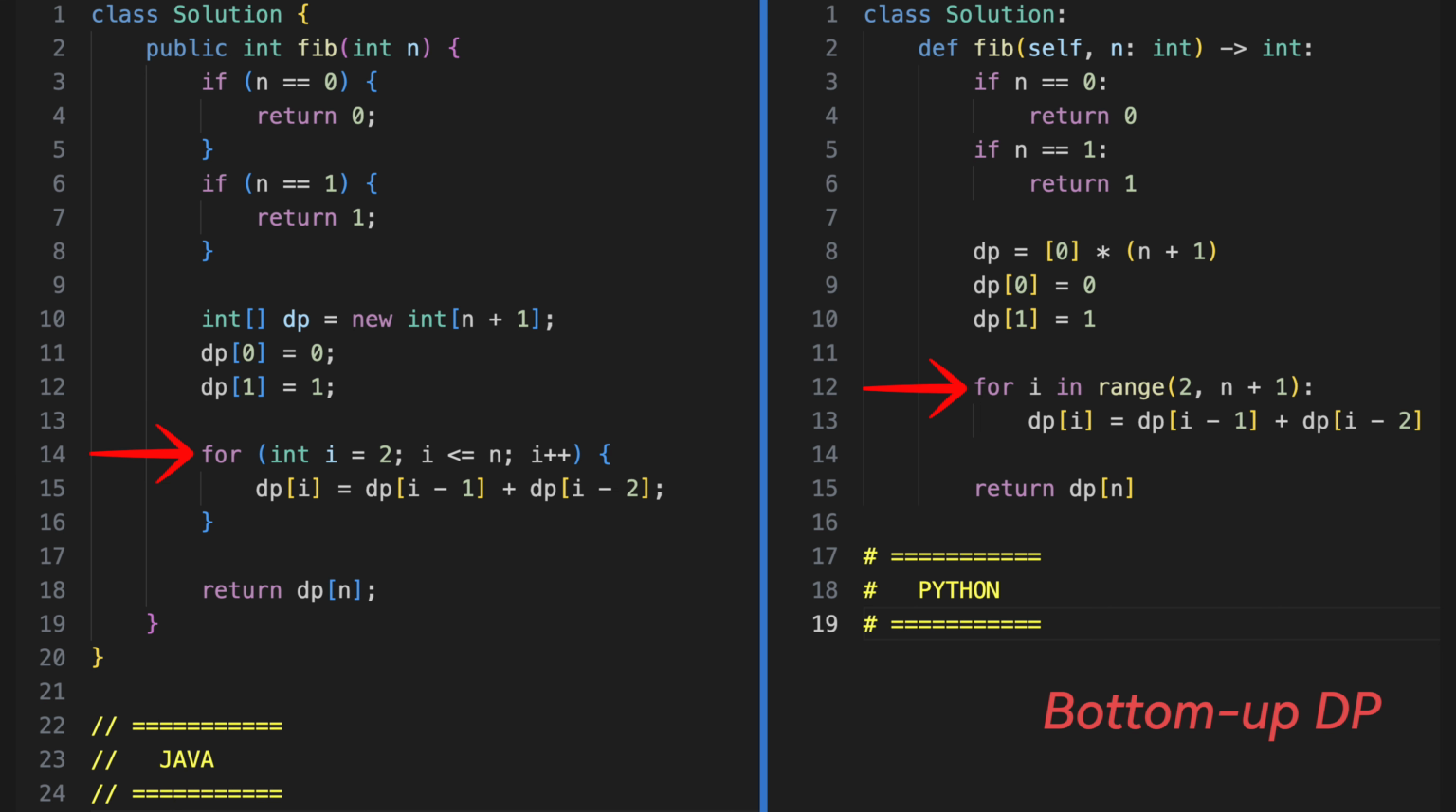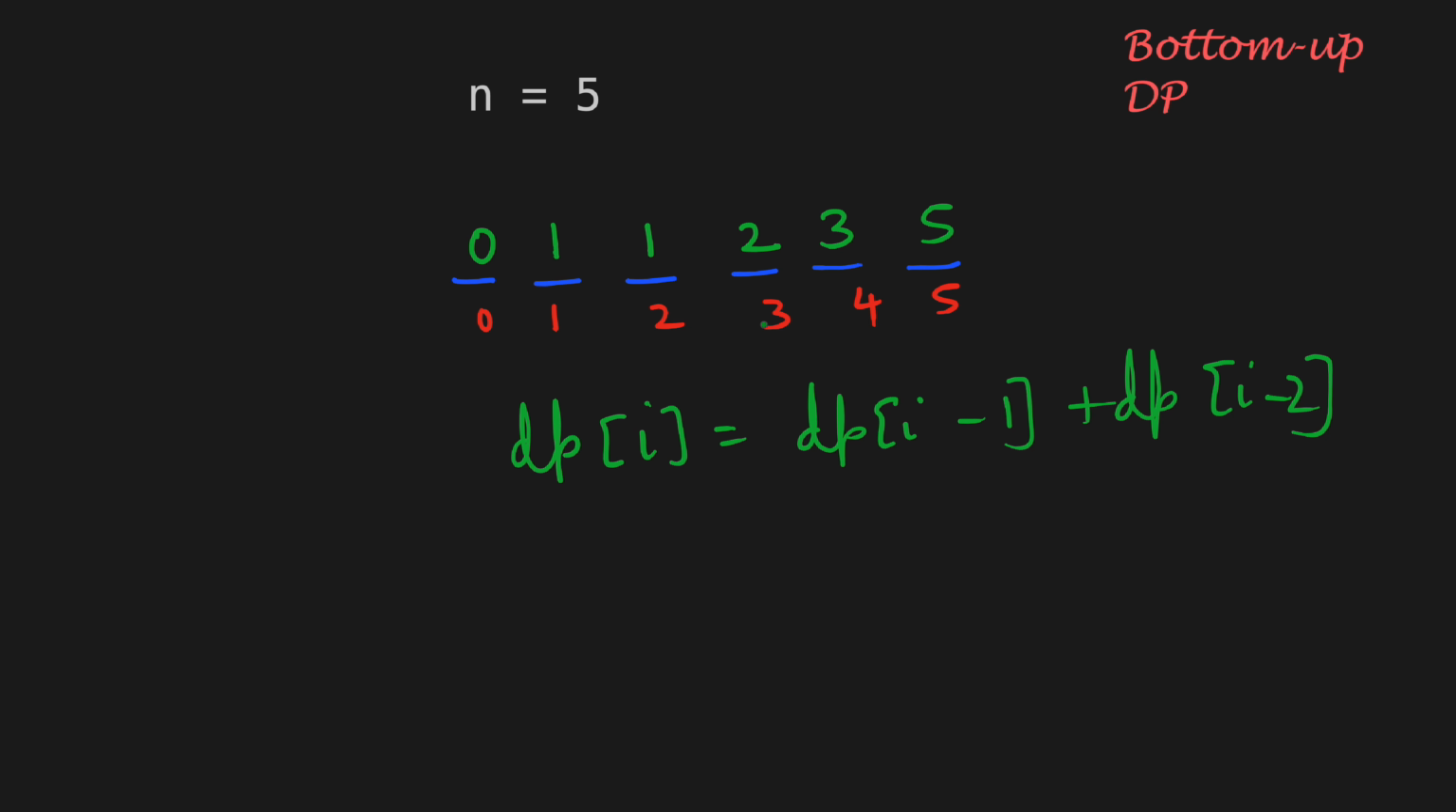Now we can iteratively fill the dp array by running the iteration from i equal to 2 to n using the recurrence formula, which is dp[i] is equal to dp[i minus 1] plus dp[i minus 2]. And once we are done with all the numbers, we will return dp[n] as our answer. And now the question is, can we do better? And the answer is yes, at least in terms of space complexity.